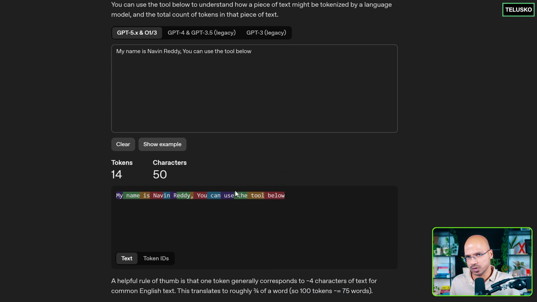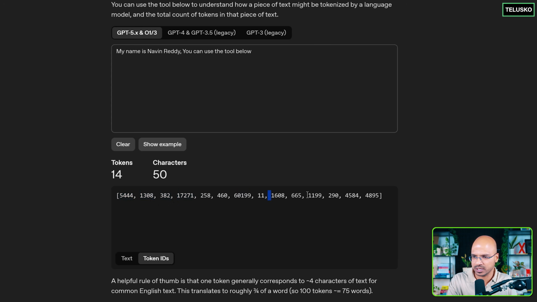Now, once you get these tokens, your AI has to convert them into token IDs. Ultimately, AI works with numbers. So even if you convert words into tokens, it will still not be able to make sense of them. That's why it converts them into token IDs. The first word, my, has a token ID of 5444, and the next word is this, the next word is this, and the list goes on.